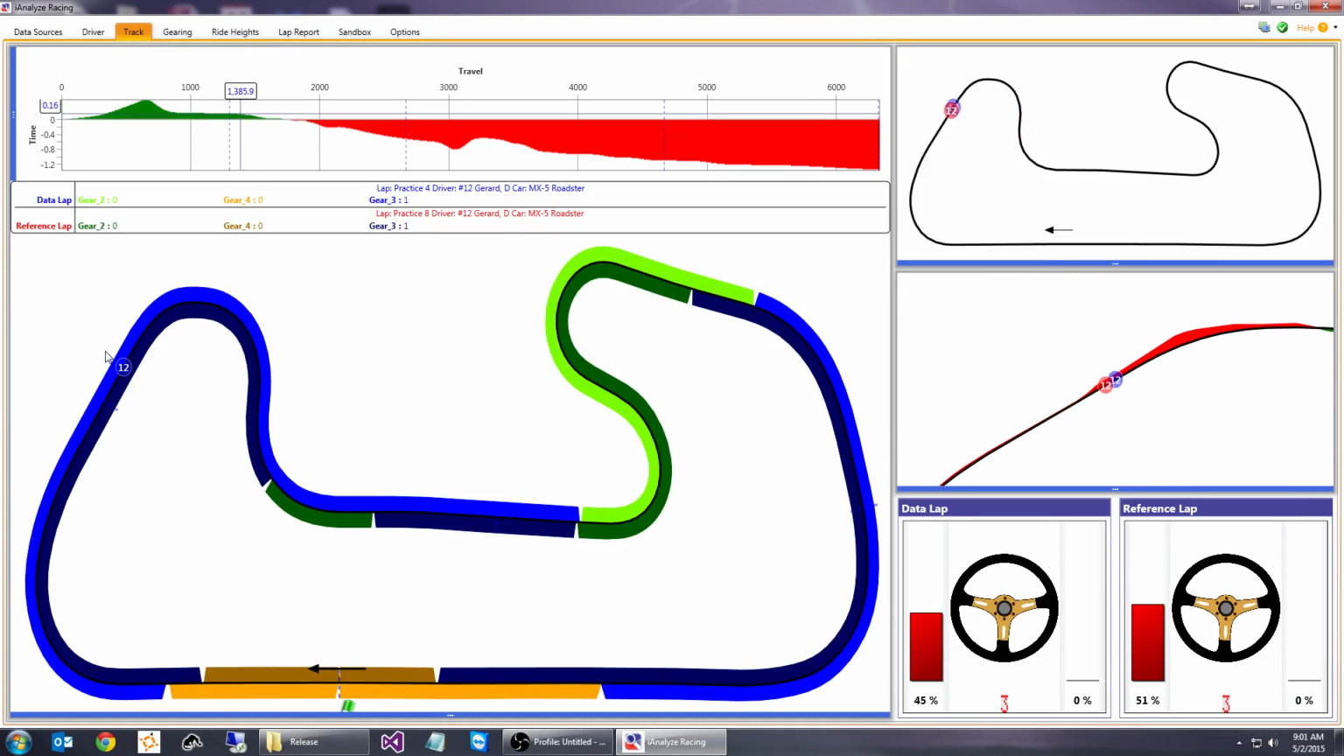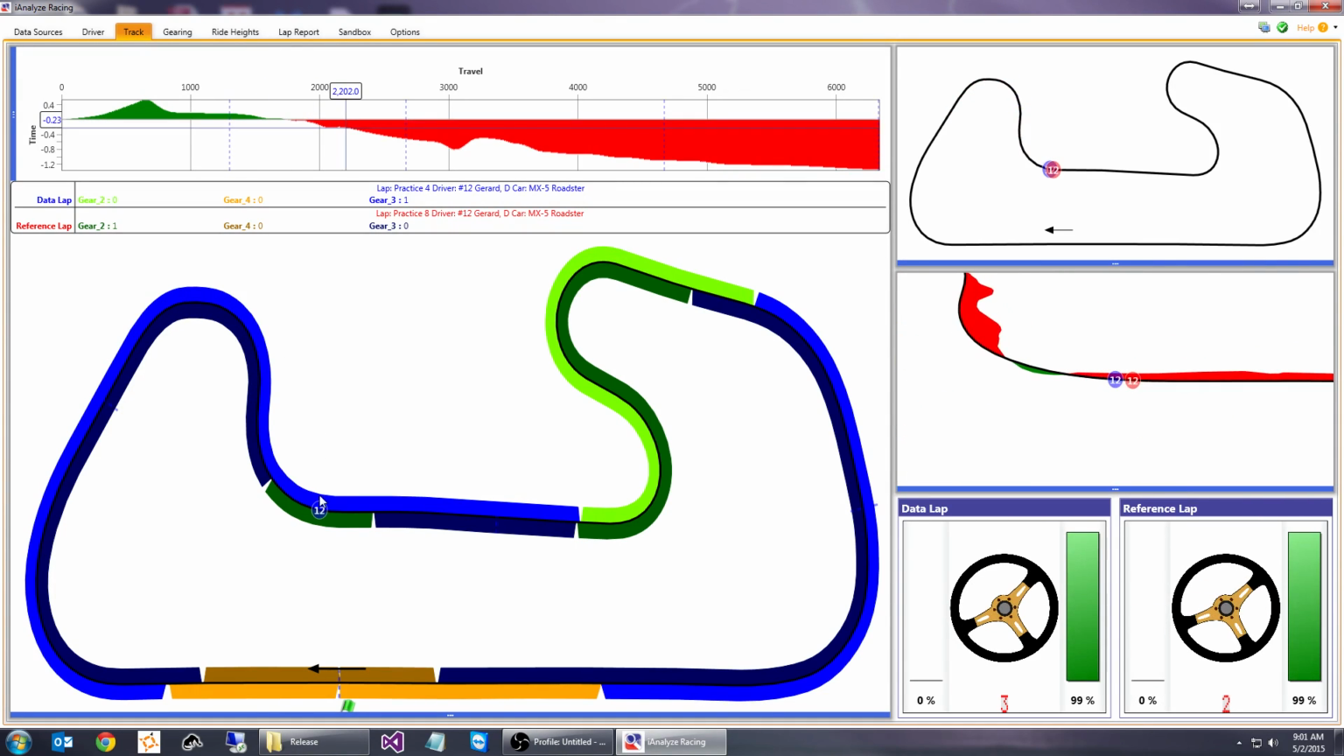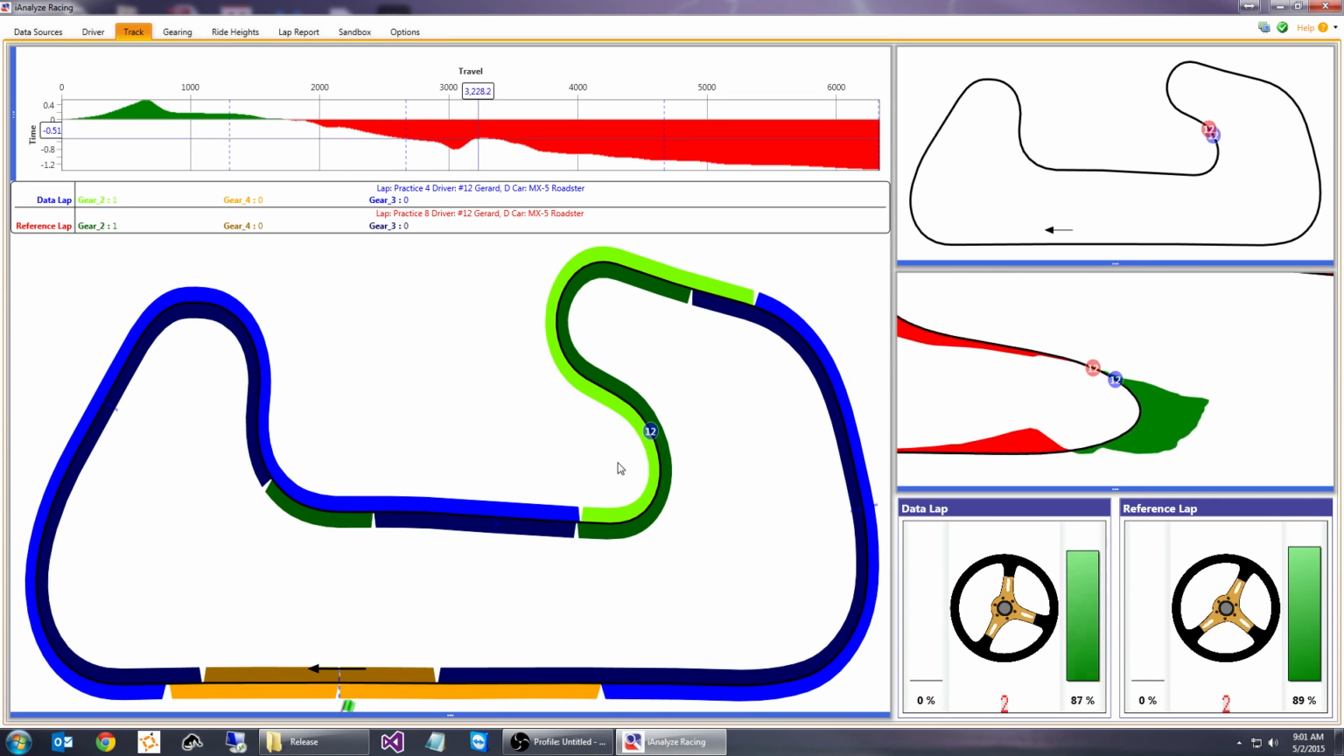And notice if you look at the legend, you can see it has a 0 or a 1 for what gear you're in. Here's a good spot to look at. If we do this and we look up at the legend, you can see for here gear 3 is selected for the data lap, and gear 2 is for the reference lap. So you can kind of use the legend to help you navigate what this map actually says.